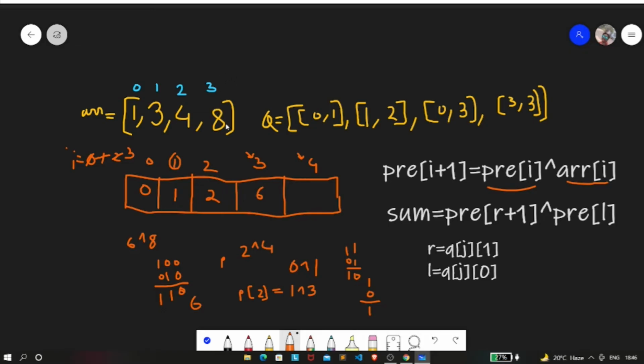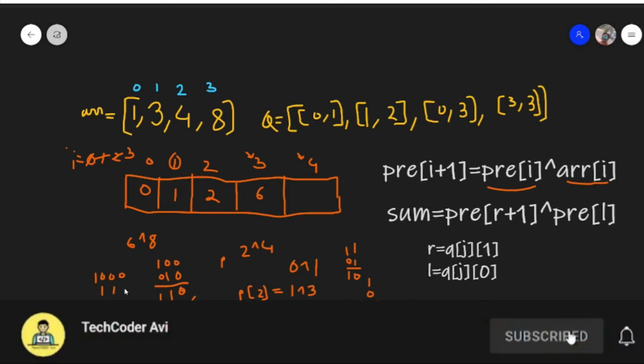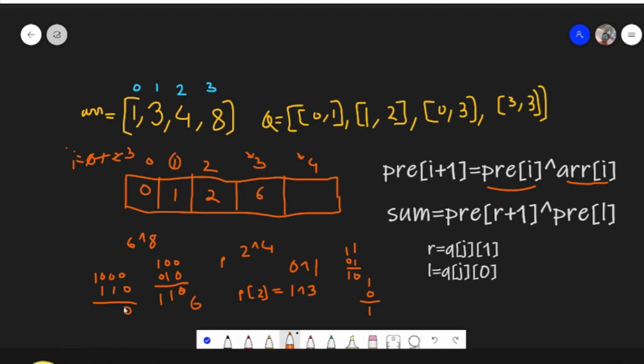Now the binary of 8 is 1 0 0 0, and that of 6 is 0 1 1 0. This is going to be 0, this is going to be 1, this is going to be 1, this is also going to be 1. And hence we'll be getting 14. So that's how we are going to create our prefix sum array.